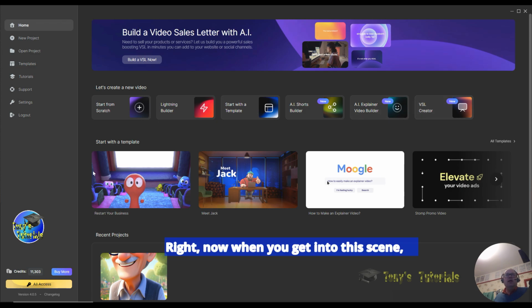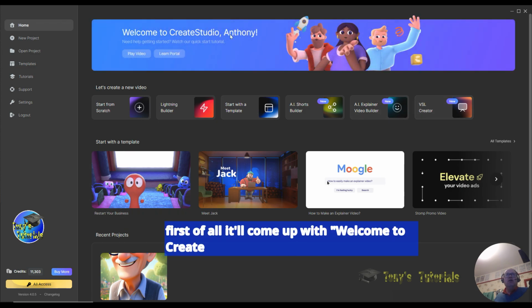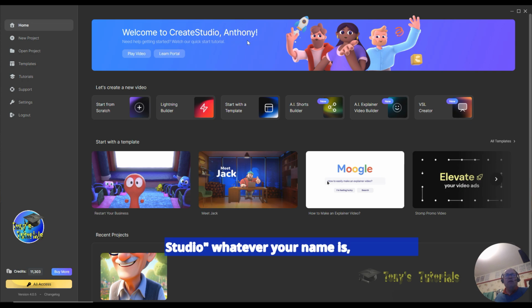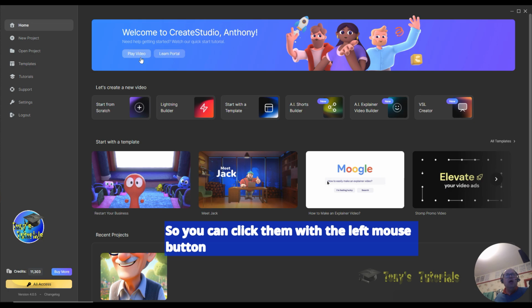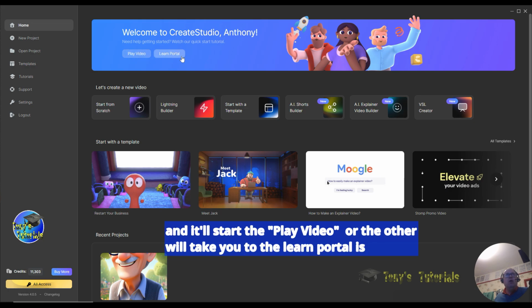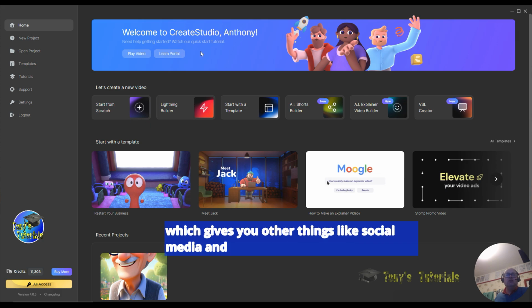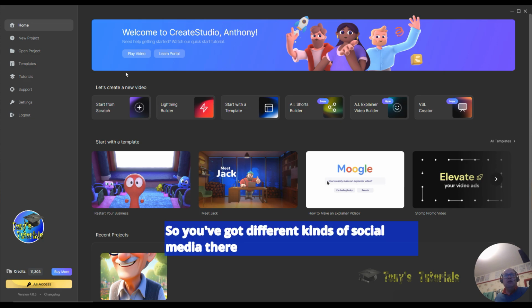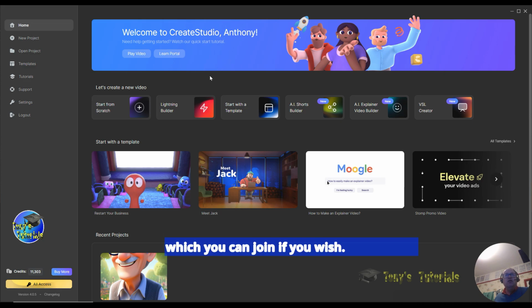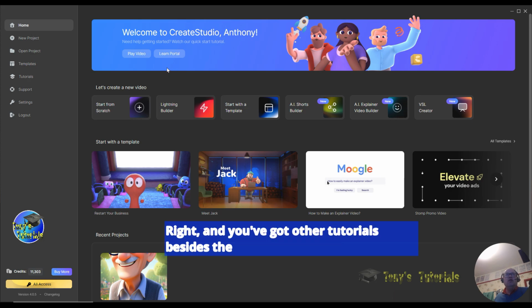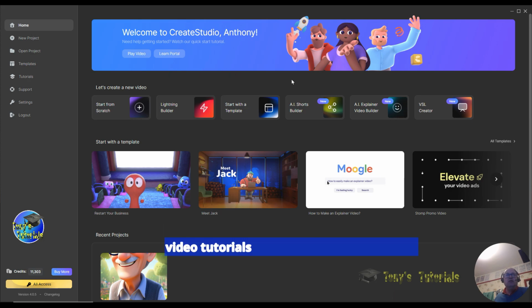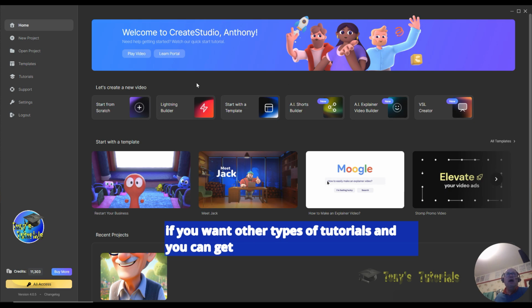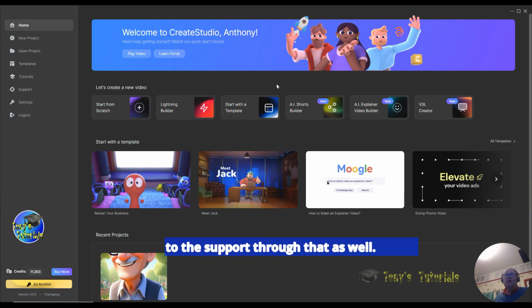Now when you get into this scene, first of all it'll come up with welcome to Create Studio, whatever your name is, and then play video, learn portal. You can click them with the left mouse button and it'll start the video or take you to the site where the learn portal is, which gives you other options like social media, which you can join if you wish. You've also got other tutorials besides the video tutorials, and you can get to the support through that as well.